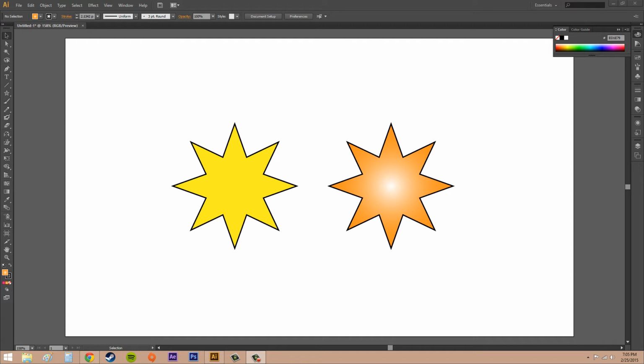Hey everyone, welcome to another pretty cool Illustrator CS6 tutorial where we're going to learn how to apply multiple transformations. And the transformation command we're going to use is called Transform Each, and that's what this is pretty much about, using the Transform Each command.